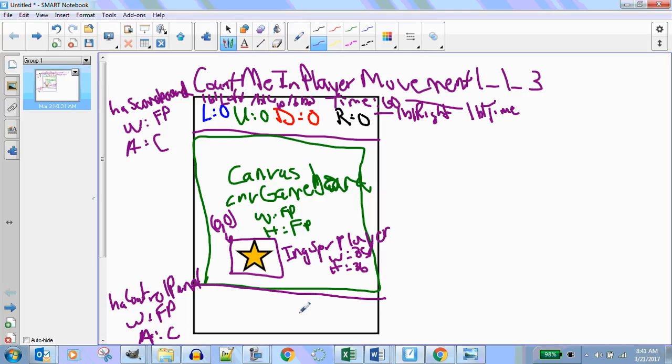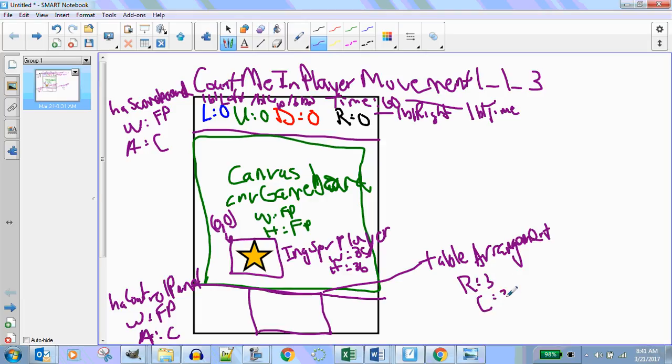Now, down here, this is going to get kind of crazy. What we're going to do down here is put in an HA table arrangement. You guys have never done this before, so this is brand new. It's going to be called a table arrangement. And here's the cool thing about table arrangements. It has 3 rows by 3 columns. So it's going to look like a tic-tac-toe box.